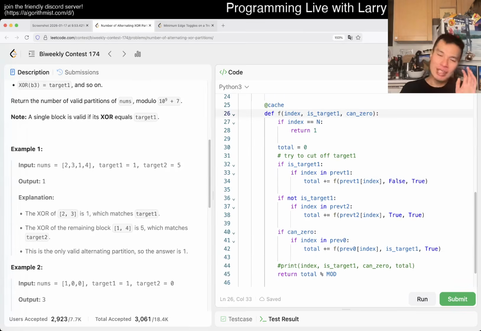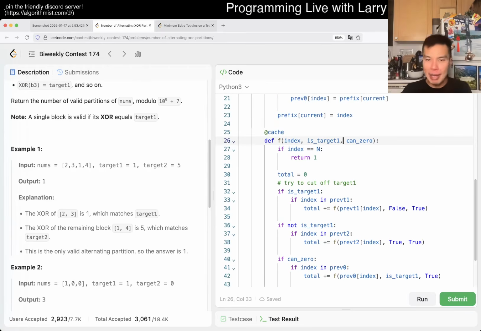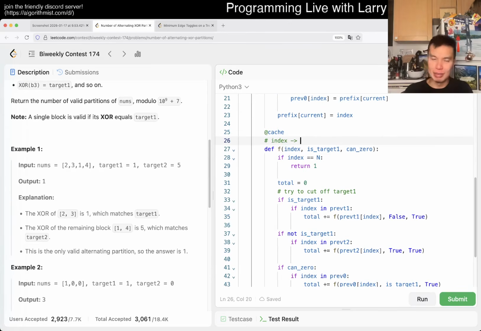So there is some pre-processing, but I want you to understand the core idea first. I'm going to go over the DP. Basically I have these dimensions, which is the index, just the index of the array. I think this part is pretty straightforward.